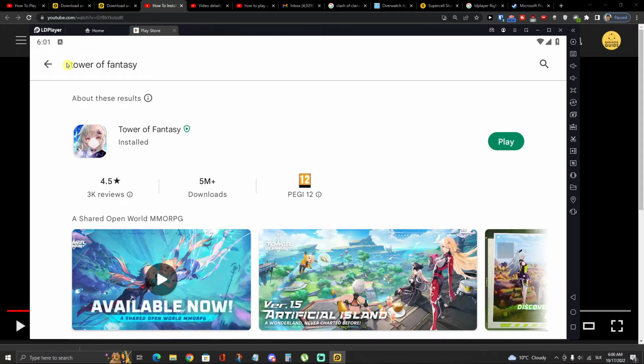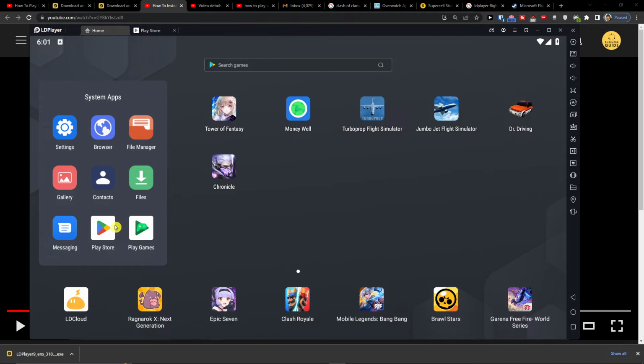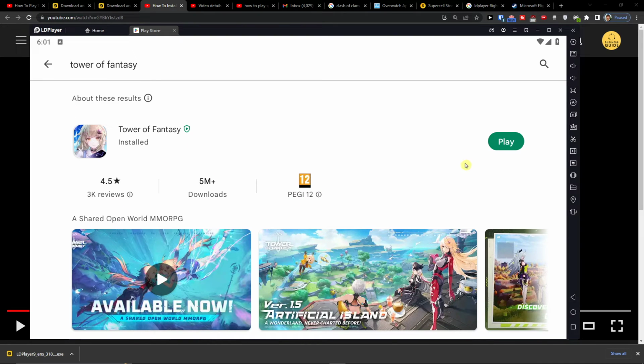And then you need to log in here, so you need to go to Home, System Apps, Play Store, and Tower of Fantasy, and you want to play it. So you want to log into your Google Play Store, and then you want to find the game, and now we're just gonna play it.